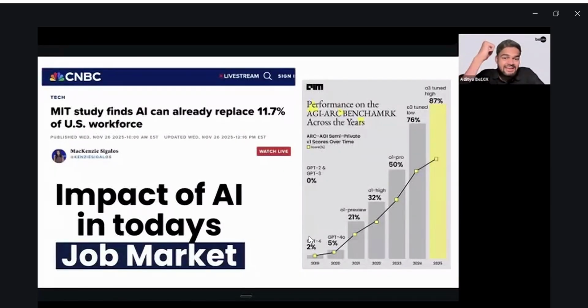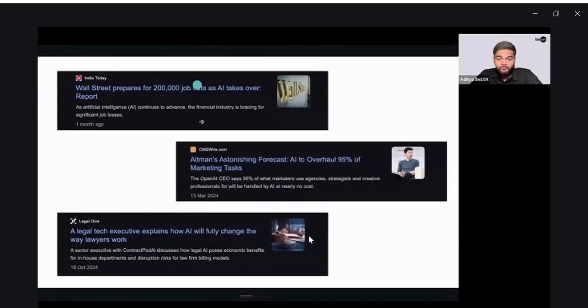An MIT study finds that AI can already replace 11.7% of the US workforce, right? 11.7%, every 1 in 10 jobs is already going to be lost because of AI right now in the USA. Just imagine how good AI has become. If you're like, I'm not from an IT background, I don't do coding, I don't do data analysis, I don't do testing, I'm safe.